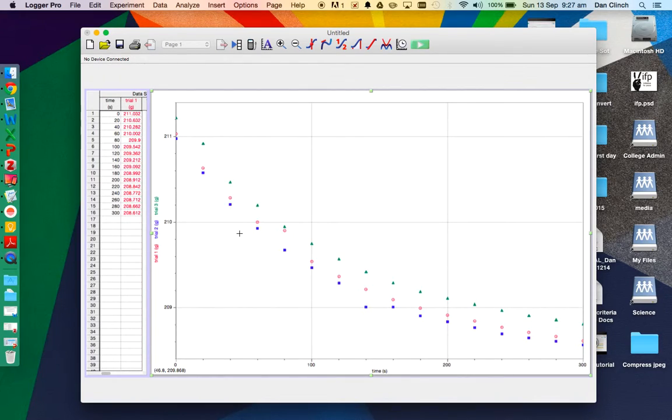But that's my data plotted. The next step would be to add trend lines, which I'll show you in the next video.